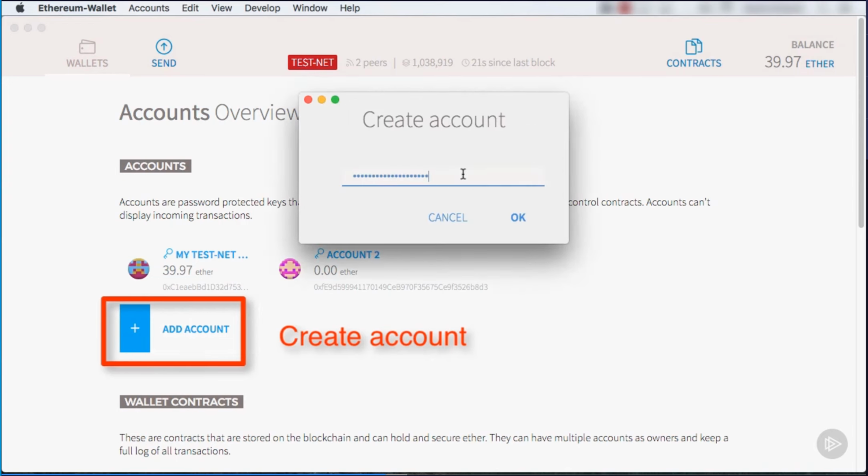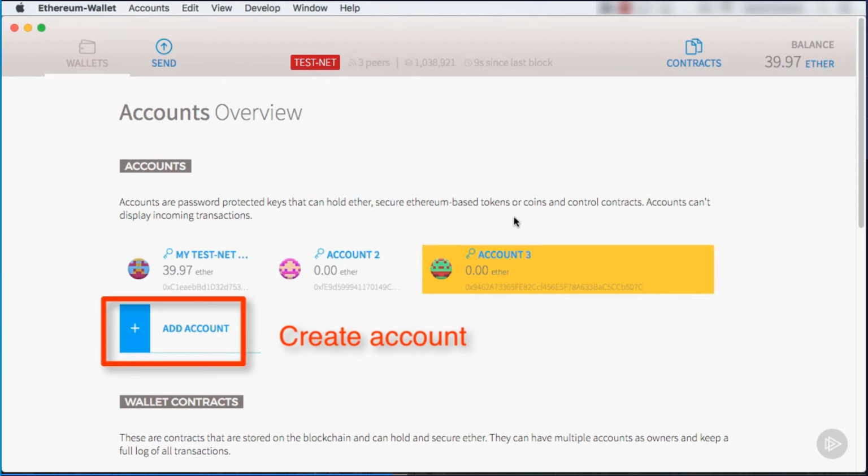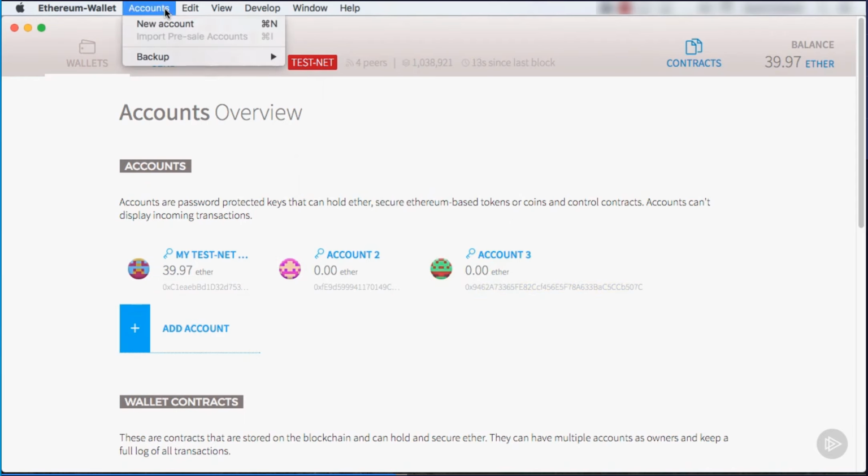When you create an account, you pick a strong password, and in the background, it also generates a key store file. The password and key store file are all you need to back up an account.